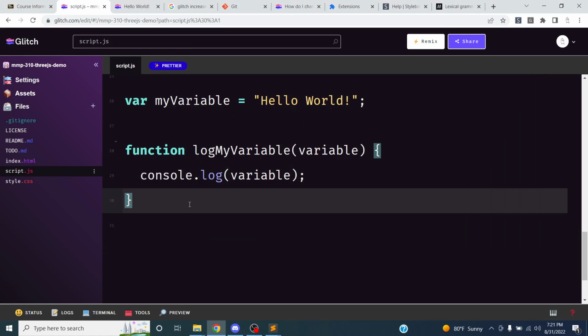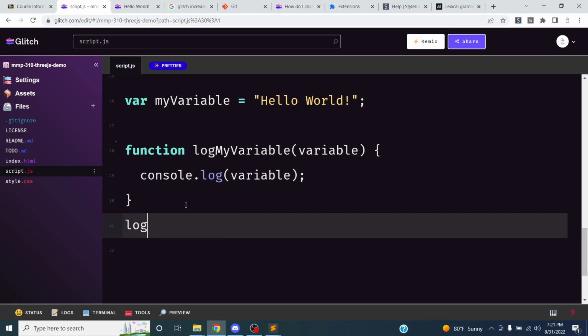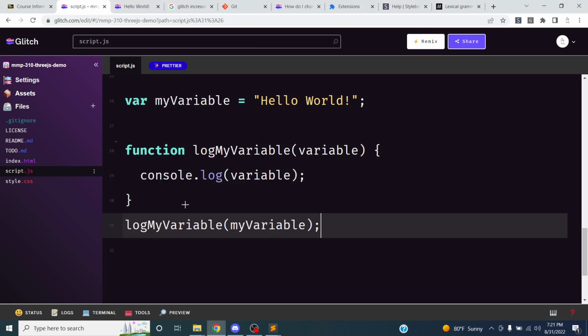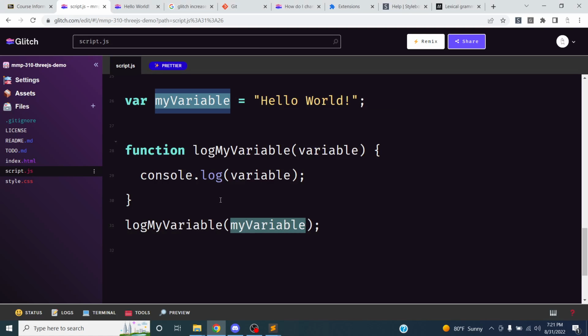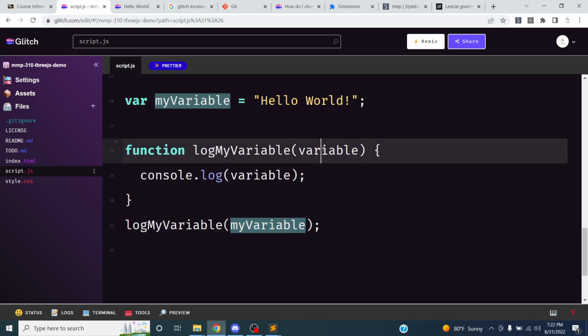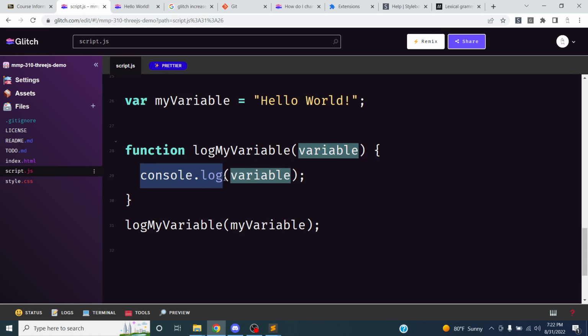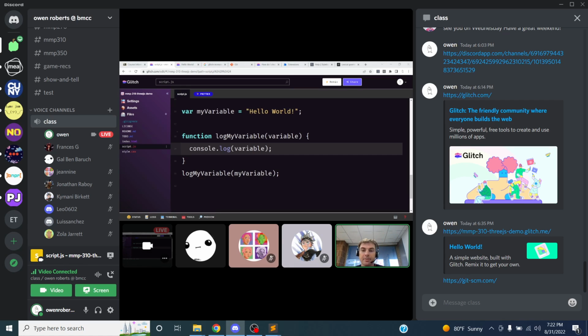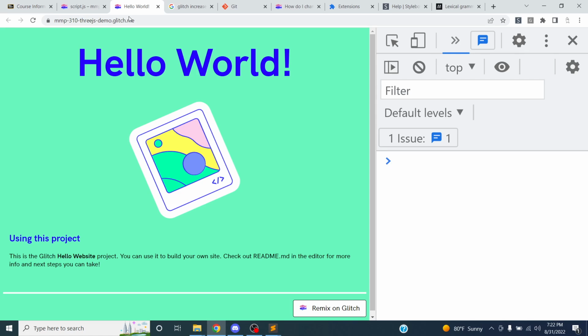So to run our function, we have to say logMyVariable, and then we're going to put myVariable as the argument. This is not a normal smart program to write, but just for this example. So I created my variable up here, and then I put my variable into this argument here, and that's going to send it to this variable, and then it's going to get logged in this statement. So our code is kind of moving around and doing crazy stuff, but we're going to see this run. So there we go.